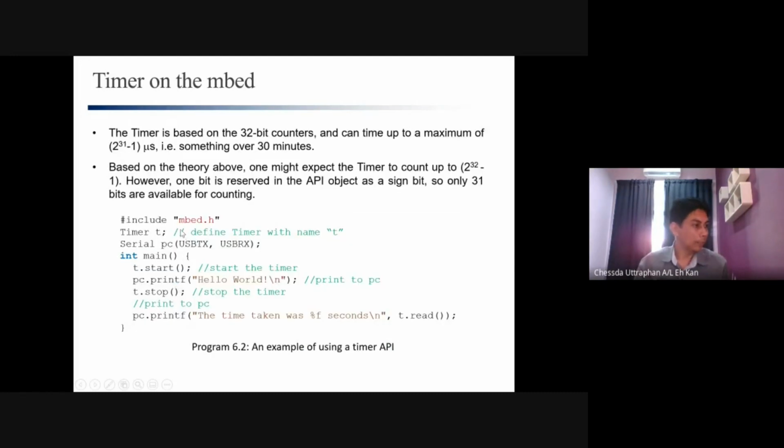So let's see. The first one is how we measure an event. For example, this program. So how to use the timer in the Mbed: of course, our program starts with this, including the Mbed library. This is a must. And this is the timer object, and our object name is T. You can name it any name, but in this case we use T.